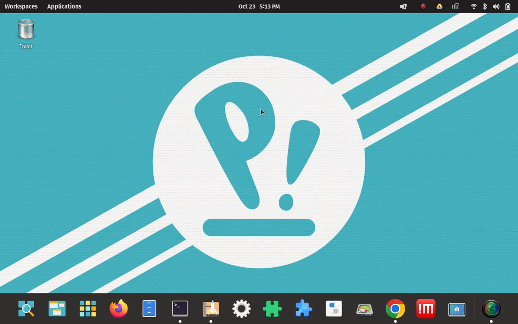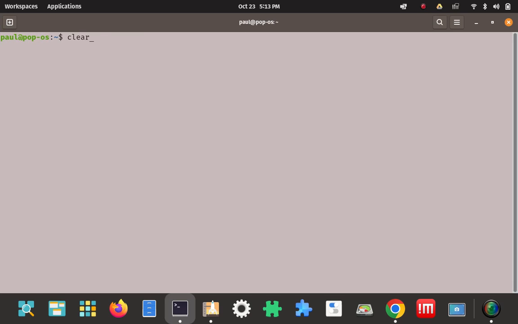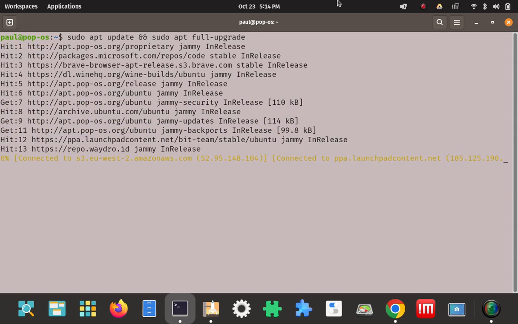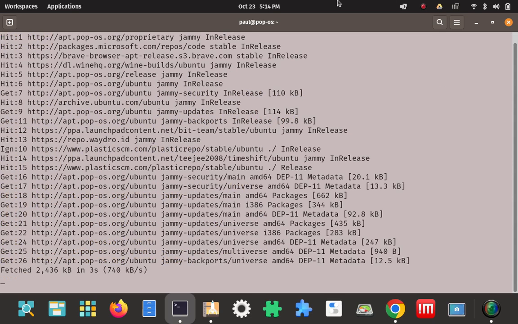The first step in how to install Cockpit on Pop! OS is to open up the terminal and do a complete system update and upgrade operation. So let's just do the standard update and full upgrade, and then we can move on to the next step. If the kernel gets upgraded during this process, then you want to do a reboot.